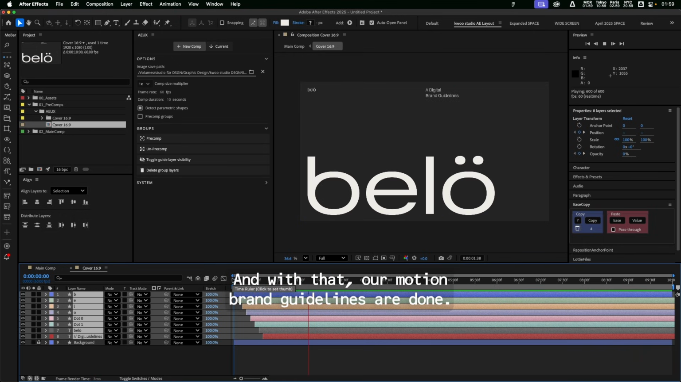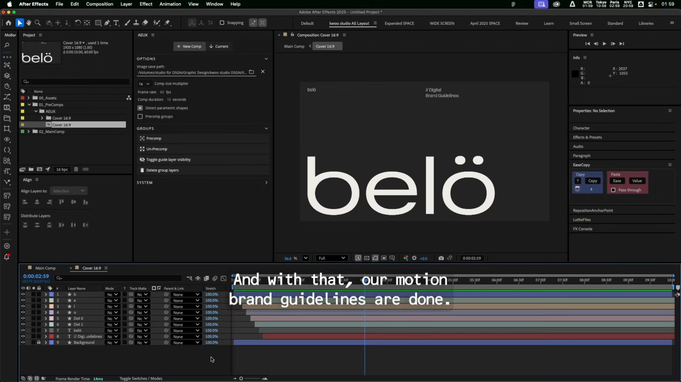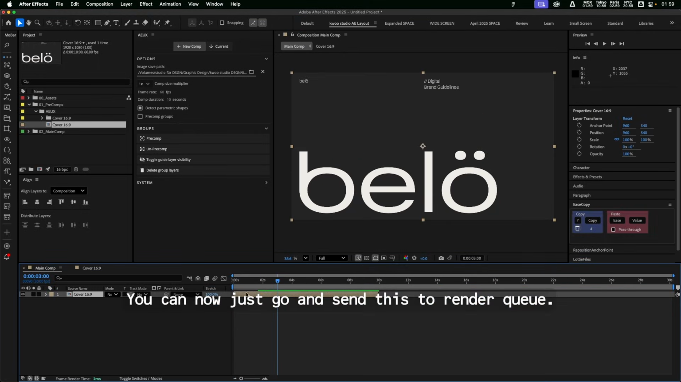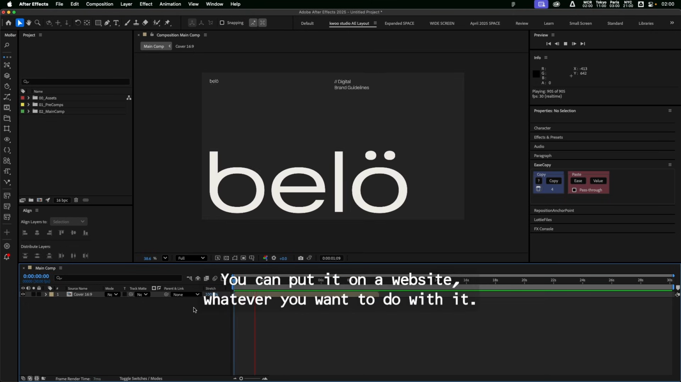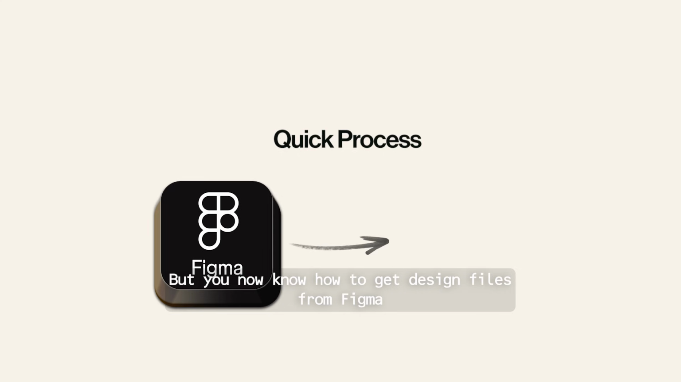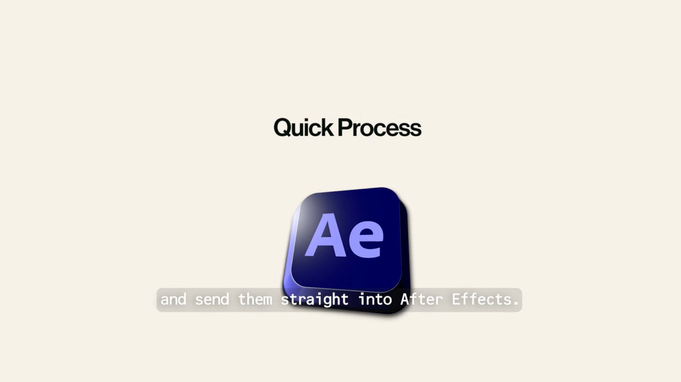And with that, our motion brand guidelines are done. You can now just go and send this to the render queue. That can be a video. You can upload it on social media. You can put it on a website, whatever you want to do with it. But you now know how to get design files from Figma and send them straight into After Effects.